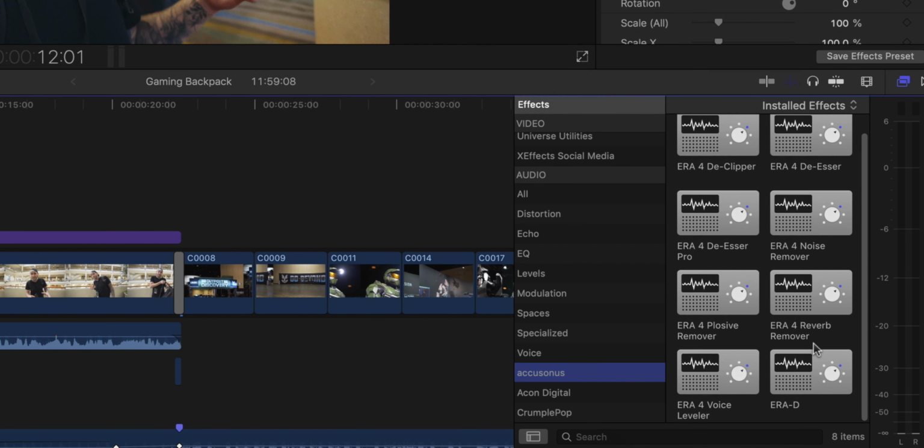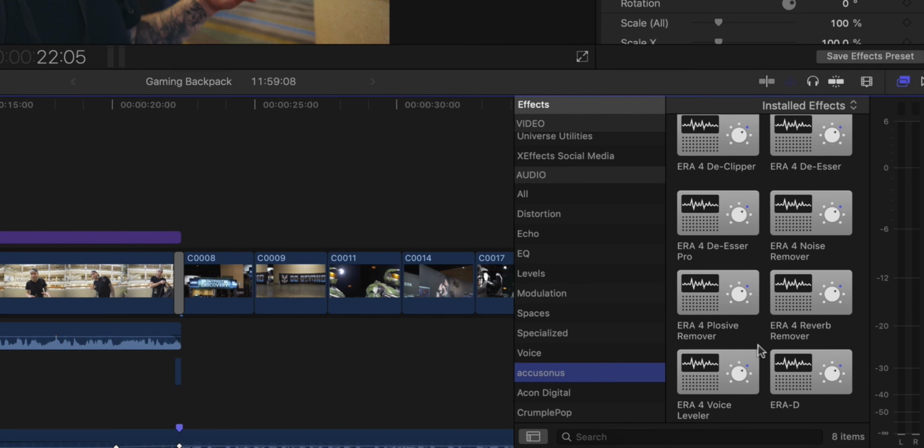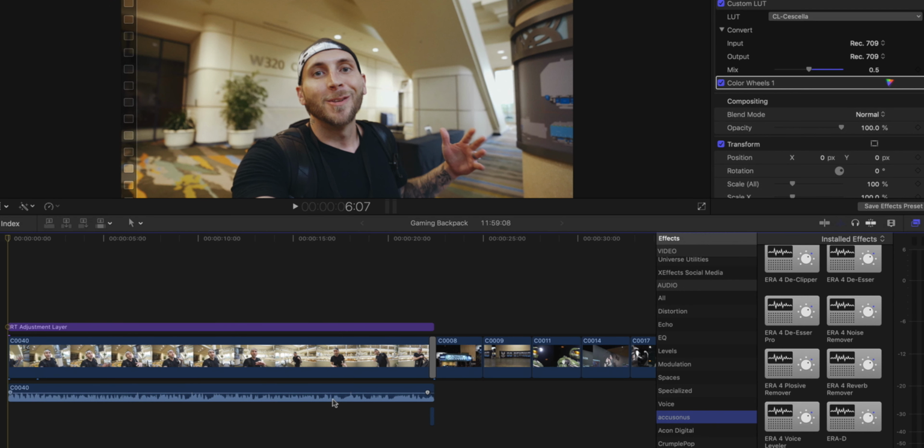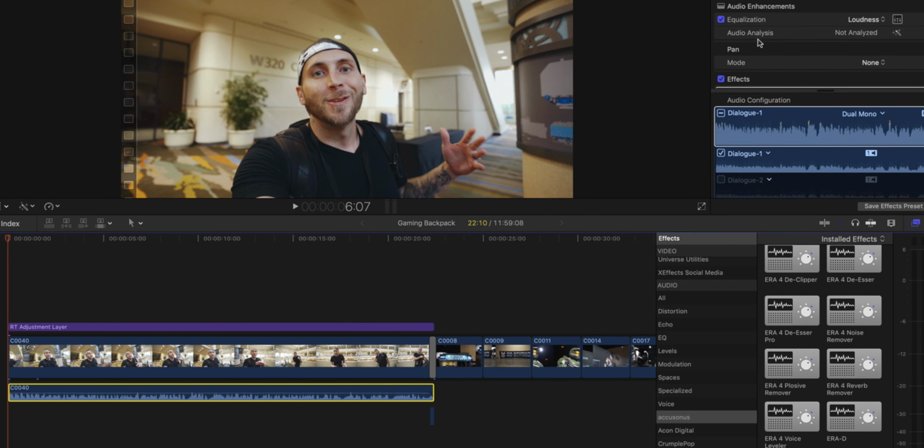All the plugins are available in most NLEs, so you shouldn't need to open up a separate application. Just drag, drop, and use the dial or slider to fine-tune the settings until the audio is clean.